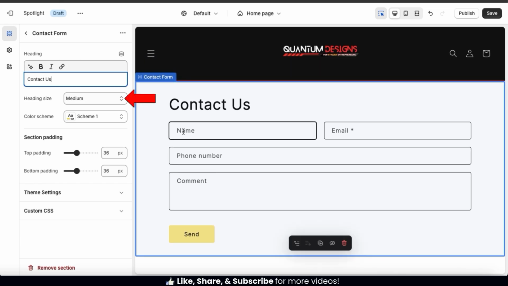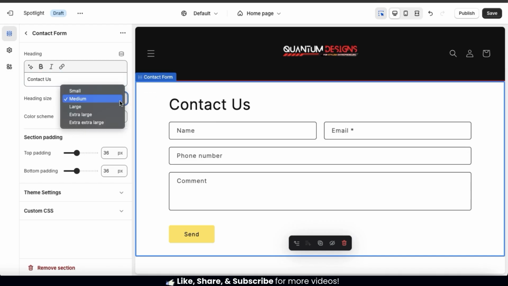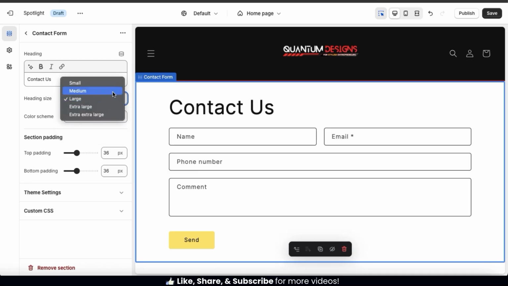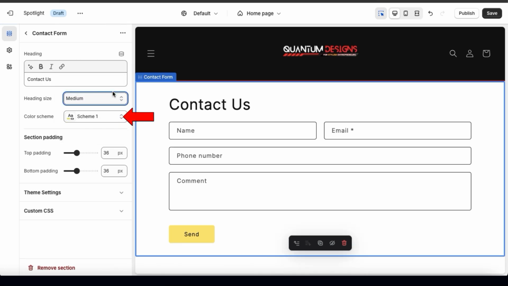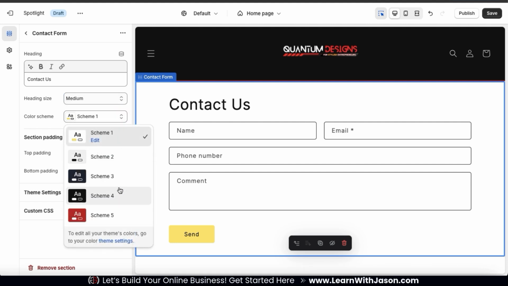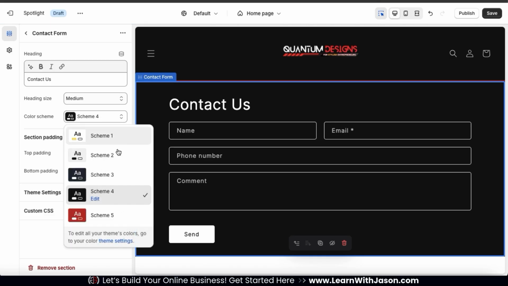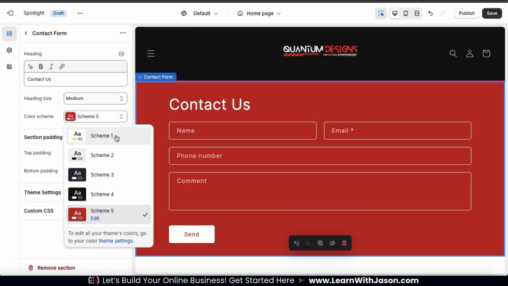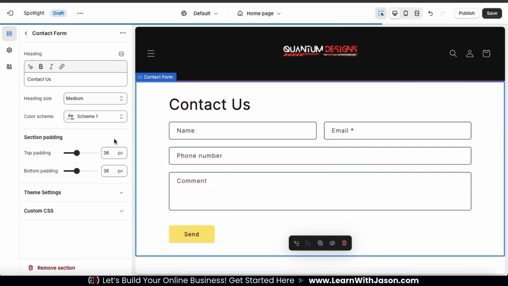Using the next drop-down menu here, we can select our heading size. We can select any size that we want from small to extra large. This will depend on your personal preference, but I'm going to go with medium. And underneath this, we can use the next drop-down menu here to select our color scheme. There are several default color schemes we can select from, and if you like, you can create a custom color scheme in your theme settings. For my color scheme, I think I'm going to stick with the first one.